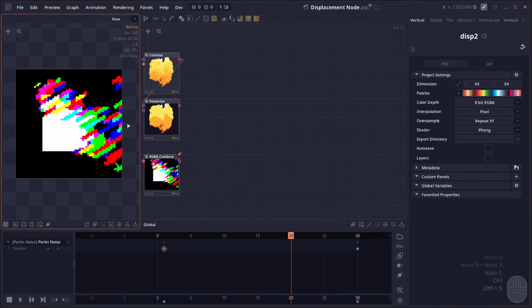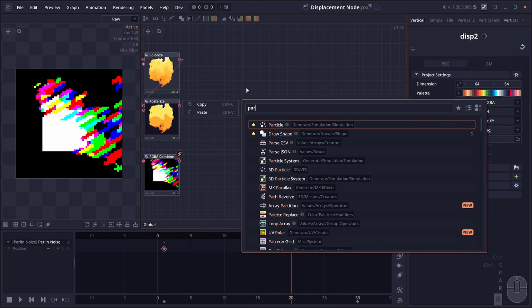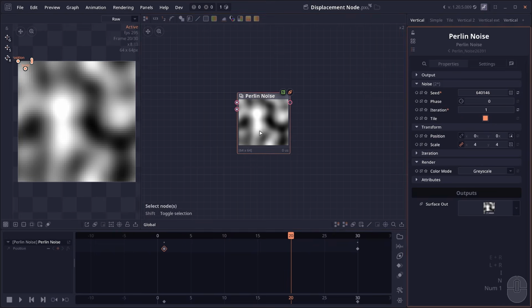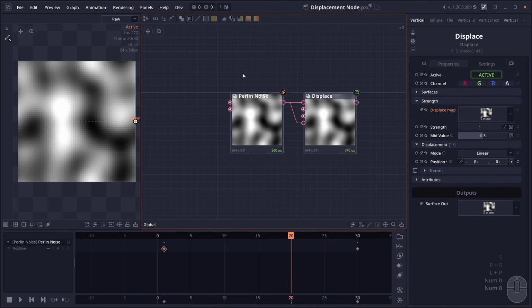Now the last example I'm gonna show you is what happens if you plug in the same surface in both the input and the displacement map. So we're gonna have the basic polynomial like this with low iteration and then a displace node, right? Now what do you think will happen when I try to change the y position here?